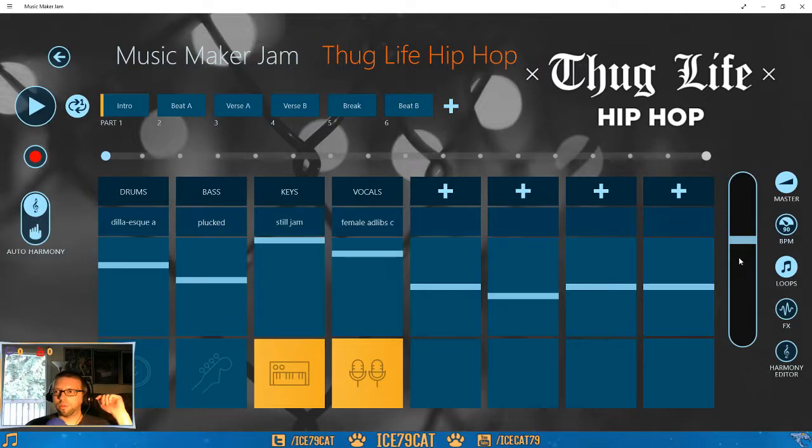This is a button for the master volume, so you can change the volume of the whole thing. This is nice for fading in and out on songs if you want to do that. You can also change the volume of each individual instrument. The loops we'll show you here in just a second.